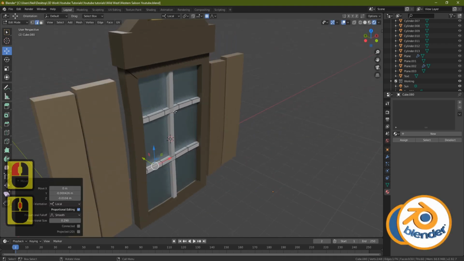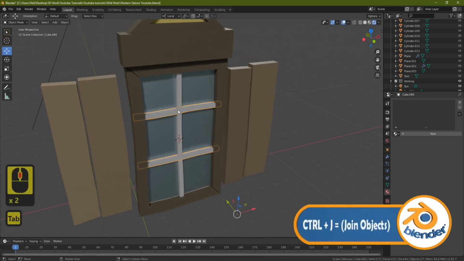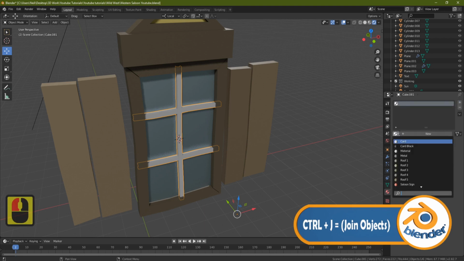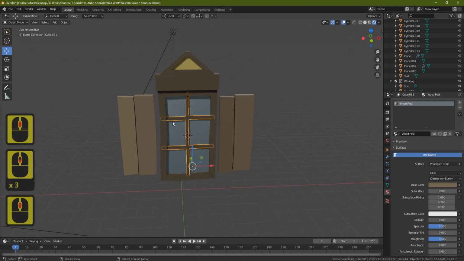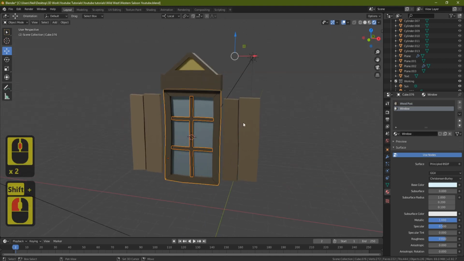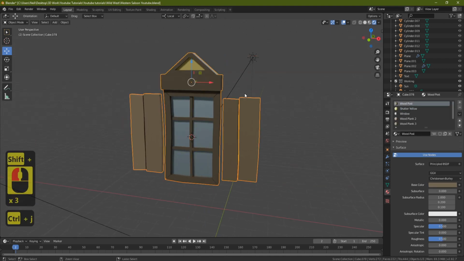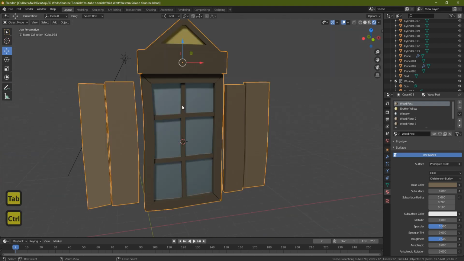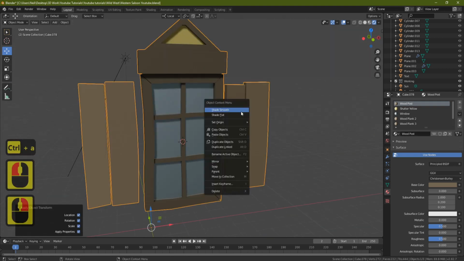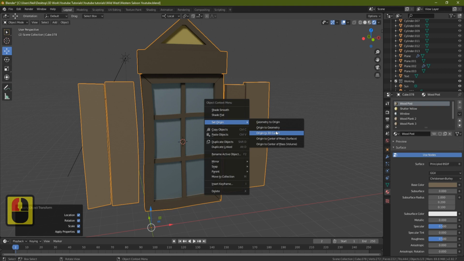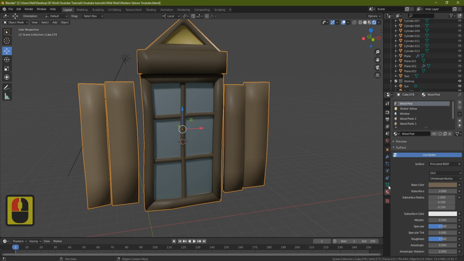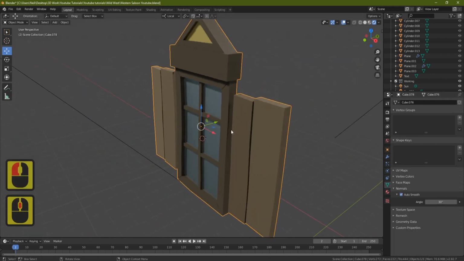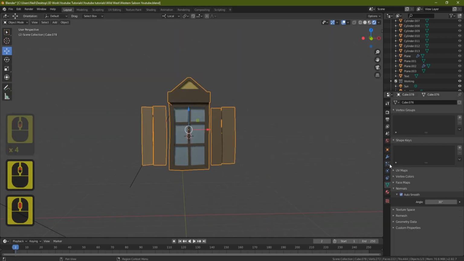Alright, something like that. Now let's grab these together now, Control J, and let's just bring in our material, which is the wooden post again, and there we go. Alright, so let's join all this together now. So Control J, join it all together. We're going to press Control A, all transforms, right click, origin to geometry, and then right click, shade smooth, auto smooth. I'm just making sure it's all smoothed.